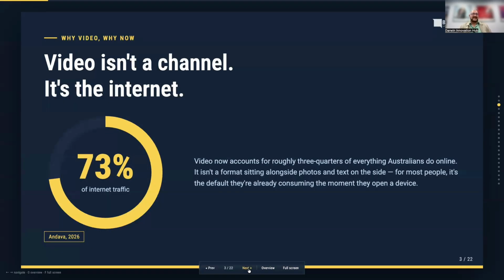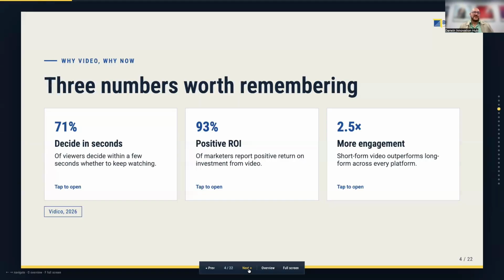But first of all, we've got to understand that video is pretty much the internet these days. It's roughly three quarters of everything we're doing online. It isn't a format that sits alongside photos and text. For a lot of people, it's the default way to be on the internet. 73% of all the traffic on the internet is video. Of course, that includes all the streaming platforms too, so it's not just TikTok and Instagram Reels. It's also Netflix and Disney Plus and YouTube.